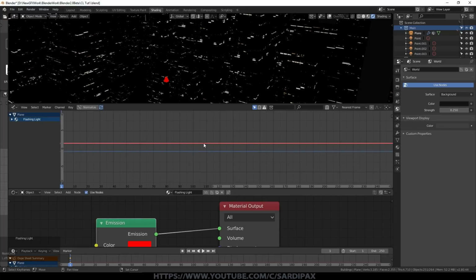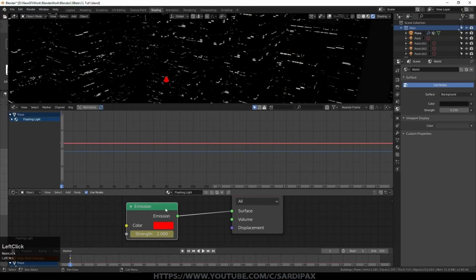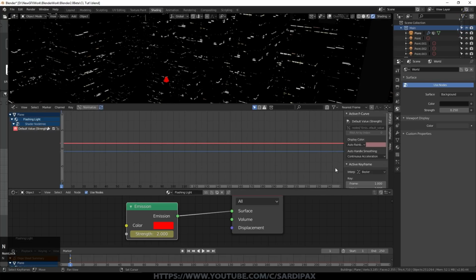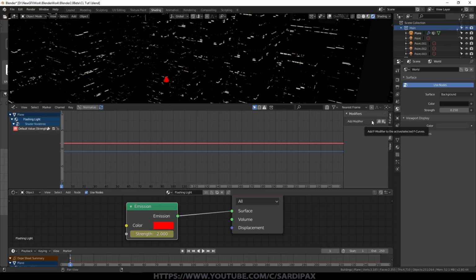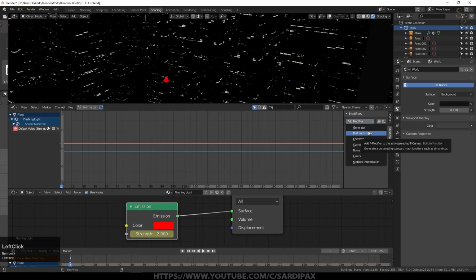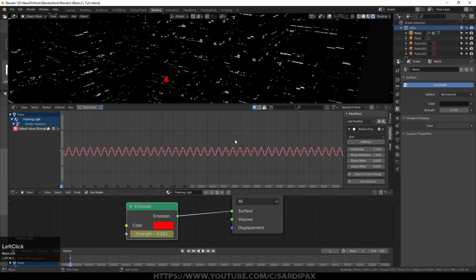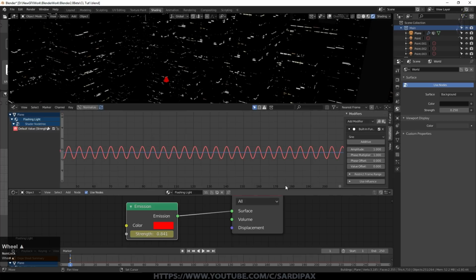And now I've opened up a graph editor. Make sure this node is selected. If we open this up, you can see we've got strength visible there because that's now keyframed. And we've got a couple of little dope sheet points down here. So if I press N, that brings up a menu on the right hand side here. And we need to select modifiers. Select add modifier and select built-in function because we want this to be a regular flash. So you can see we get a nice sine wave.